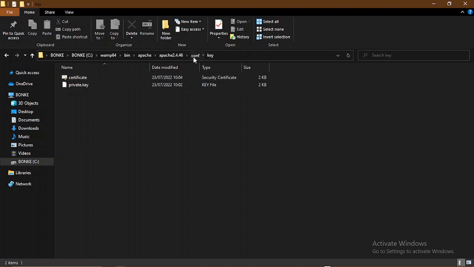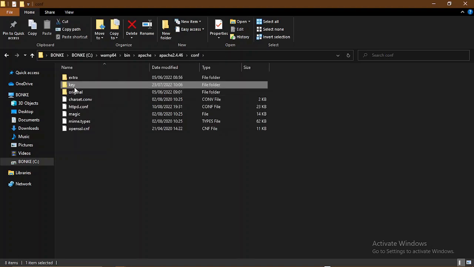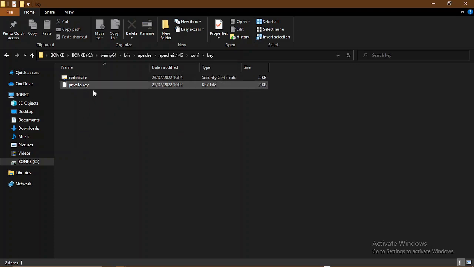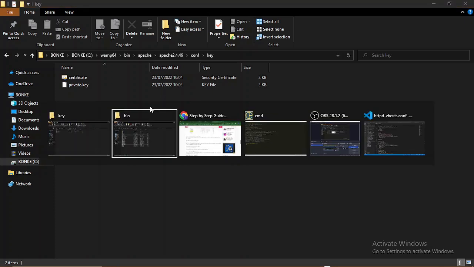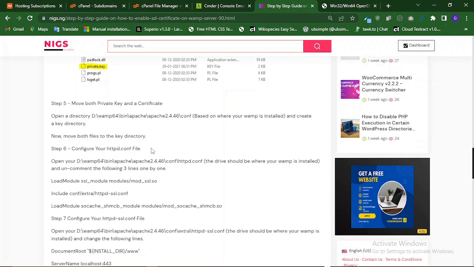Okay, the configure folder and the key folder. This certificate and private key should be right inside this folder. So that's step 5. If you have done that, then you jump to step 6.